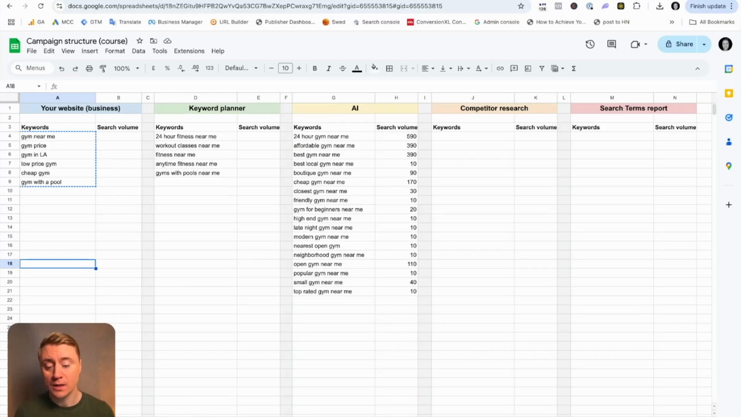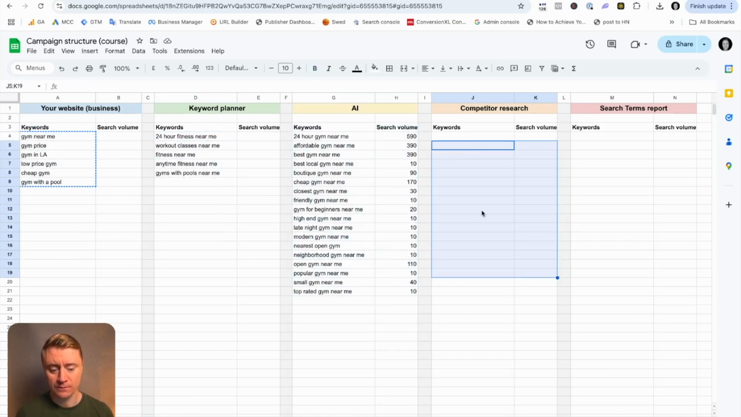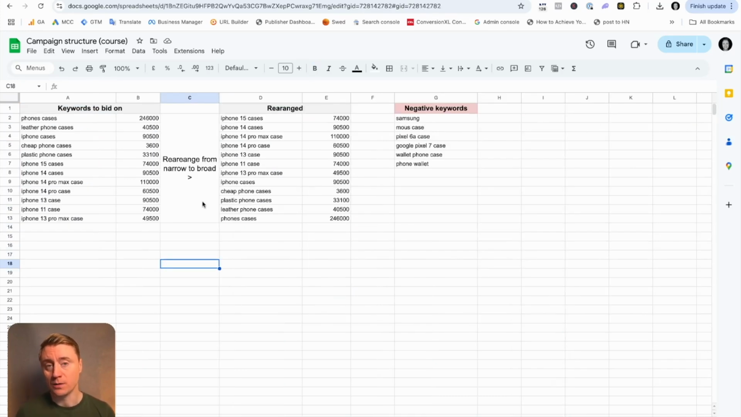So we have to do the same with keywords in our Excel sheet or elsewhere. We have a bunch of keywords, right? In this course, we only looked at your business and Keyword Planner, but you can also look at AI and your competitors as well. But we need to sort the keywords as we talked about using the pyramid method. So we have a bunch of keywords like phone cases. You have the keywords, you have the search volume, and now we rearrange them to go from the specific ones to the broad ones. And this is what you get. You can also note any negative keywords that you think might be good ones to add to your campaigns.